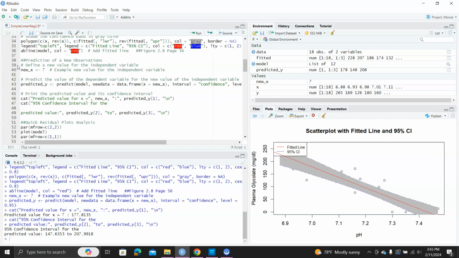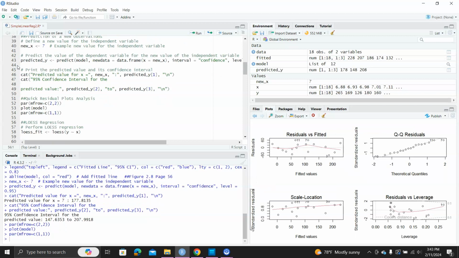As you know, the lm function has a default plot function which will generate the 4 basic residual plots. Let's just do it again. You see these 4 types of residual plots: residuals versus fitted, QQ residuals, scale-location, and residuals versus leverage. I covered this in a previous video about how to fit a simple linear regression.